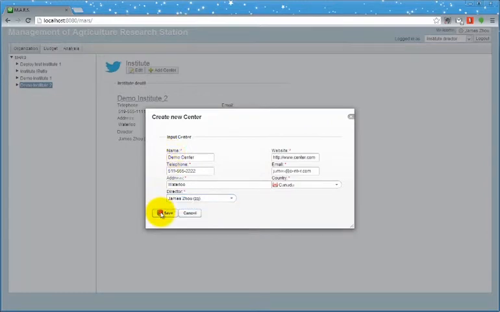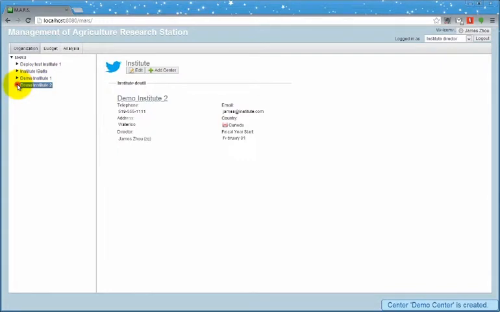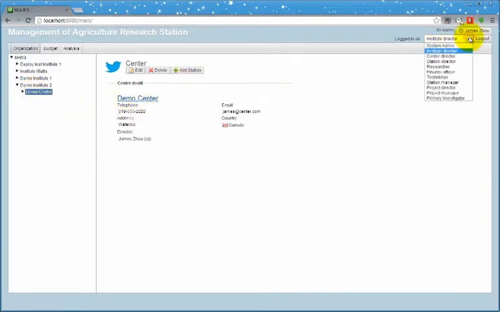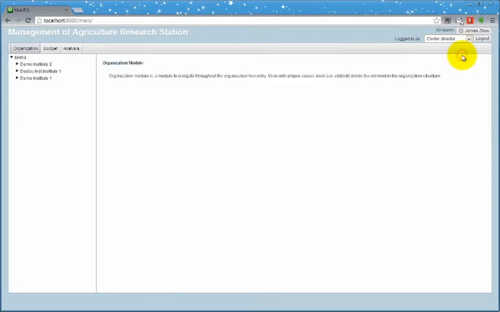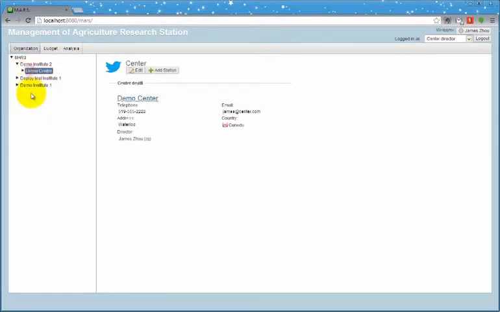Click Save to create the new center. Expanding the Institute tree will reveal the new center. As Institute Director, you can delete the center. Now we'll change roles to that of Center Director. The role of the Center Director allows you to edit the center and add stations. So let's go ahead and add a new station.